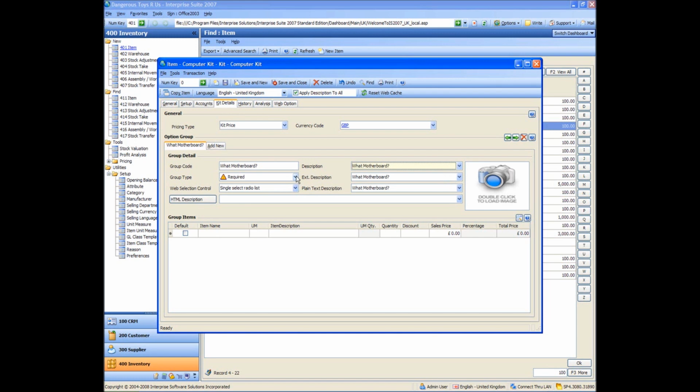So a motherboard in a computer will usually be required for the computer to work anyway, so that's going to be required. We could also have an optional one, so if it's something like software, do you want this bit of software with it or not? Or we can have multi-select, where you can have that one and that one. Okay, so for the motherboard we can only have one, and it's required, so we're going to have obviously the group type as required. Okay, and then down here we then choose our items to go into it.